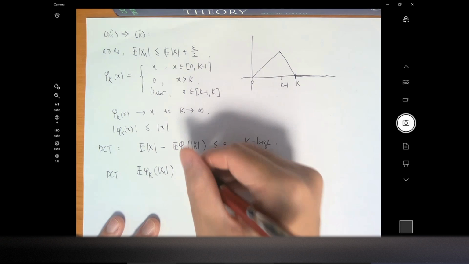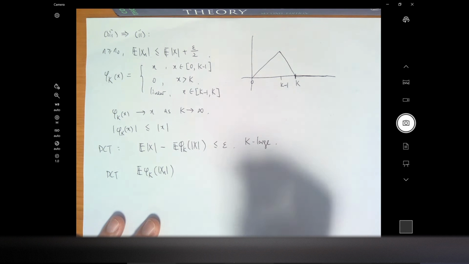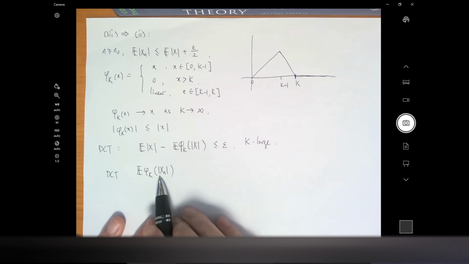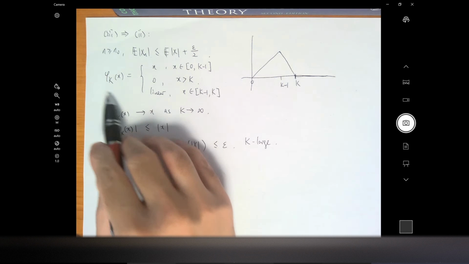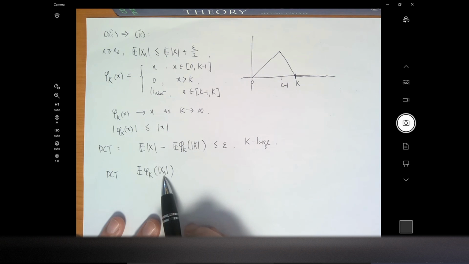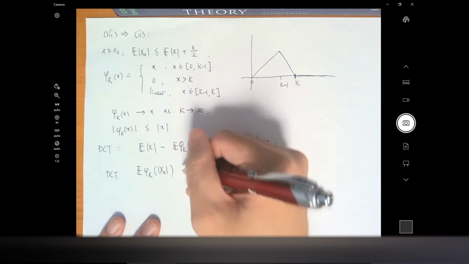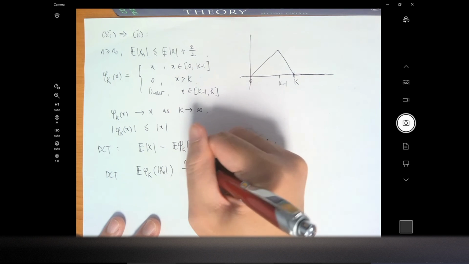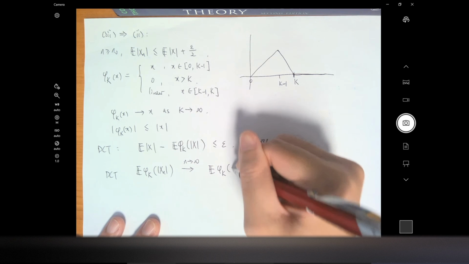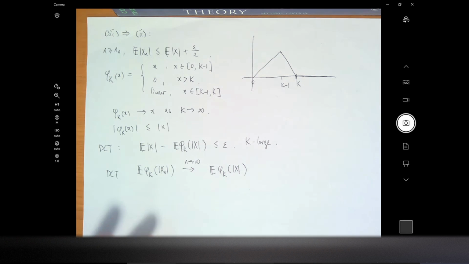So here I apply the DCT. I bring the limit from outside the expectation to inside the expectation. Then, because my phi k is continuous, I can bring the limit inside phi k. So this is converging, as n goes to infinity, to phi k of X.